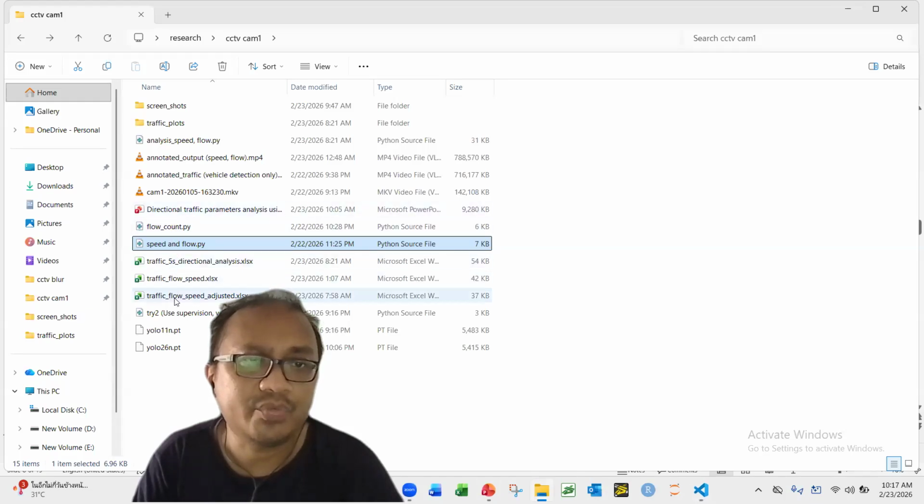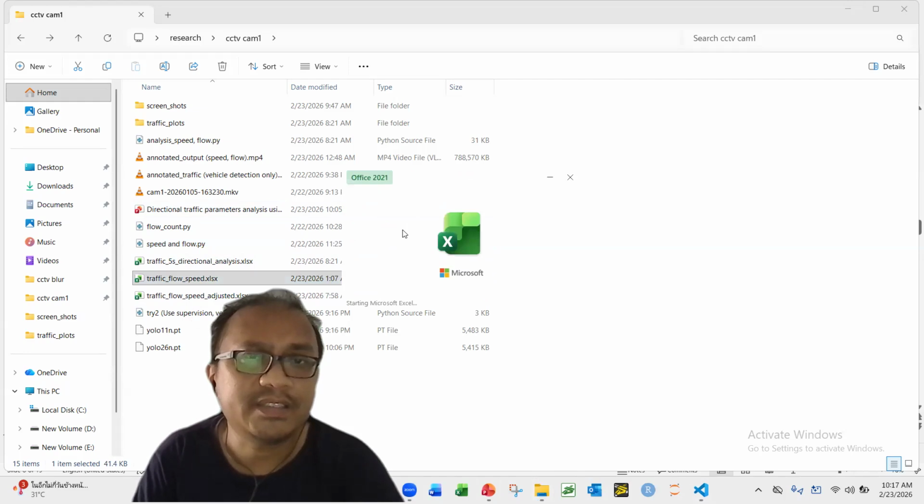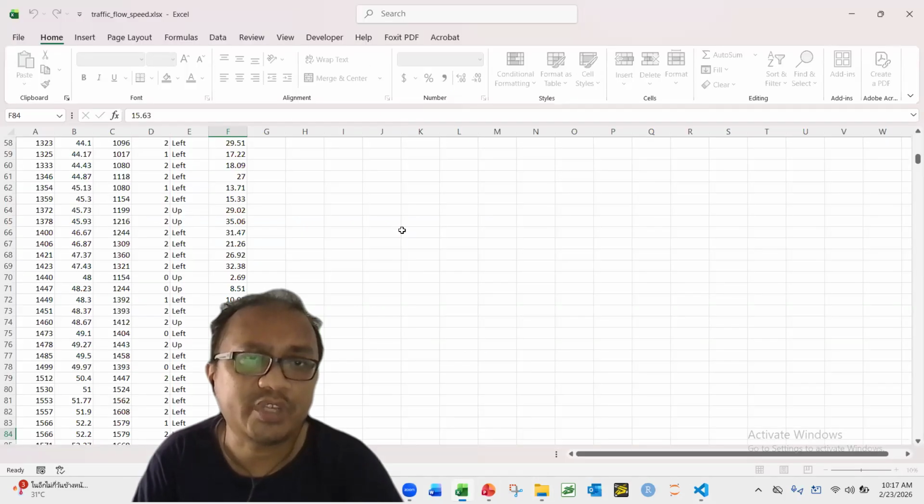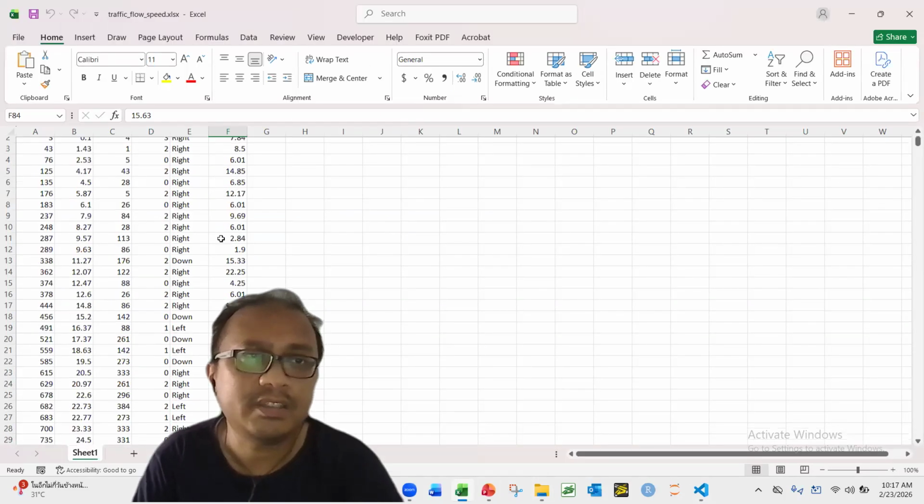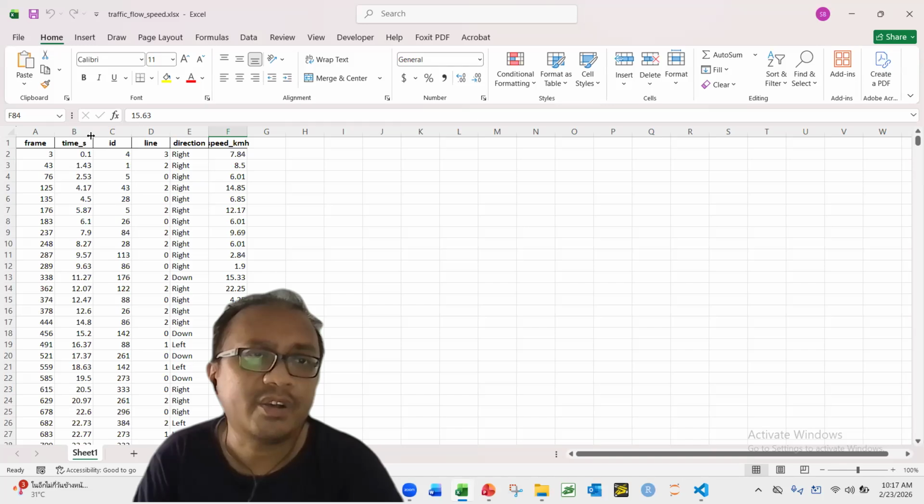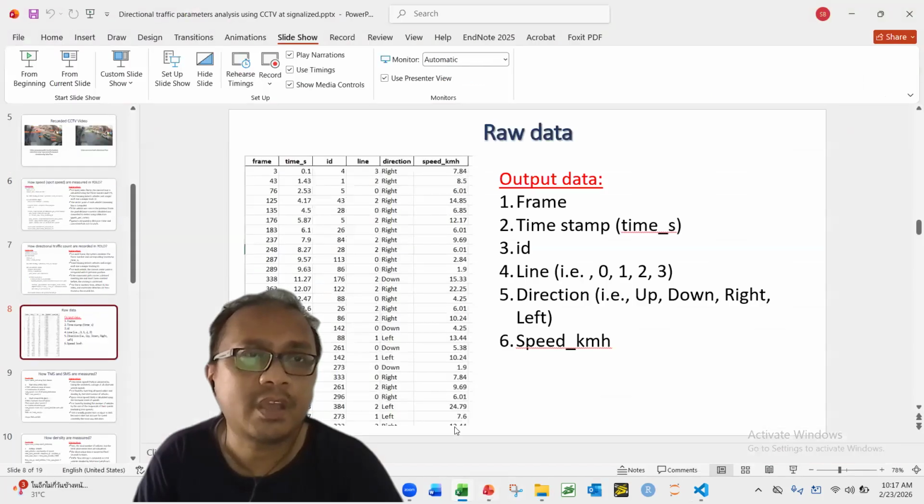And if we look, this is the raw data. I want to show you the raw data. This is the raw data that I obtained after running the YOLO code. The frame, timestamp, ID, line, direction, and speed in kilometers per hour are recorded.